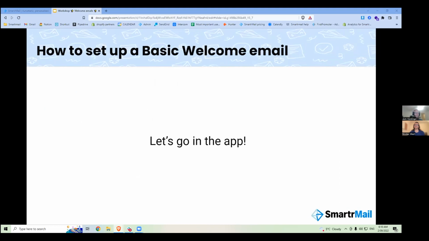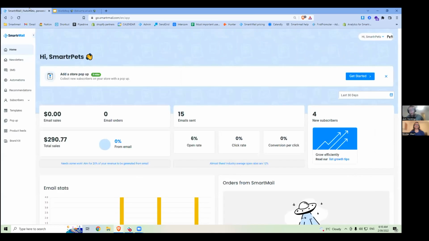So what we're going to do now, we're just going to jump over into the app and do a quick demo walkthrough of building a welcome series automation. So what we need to first do is jump over into our automations tab that you can see here on the far left.